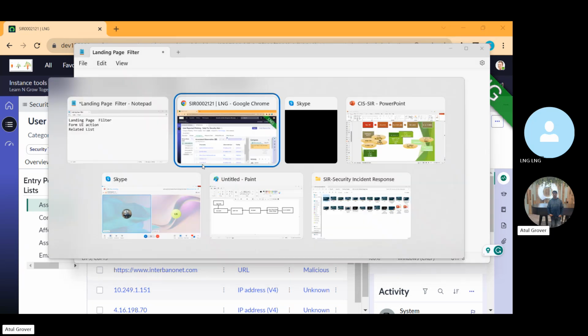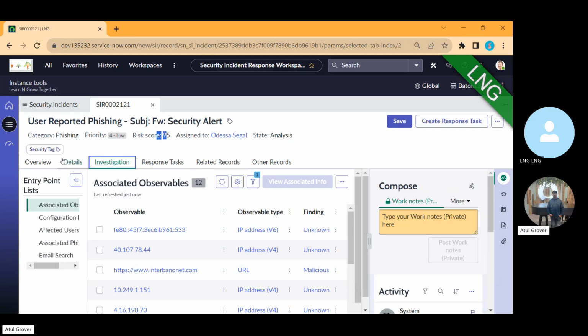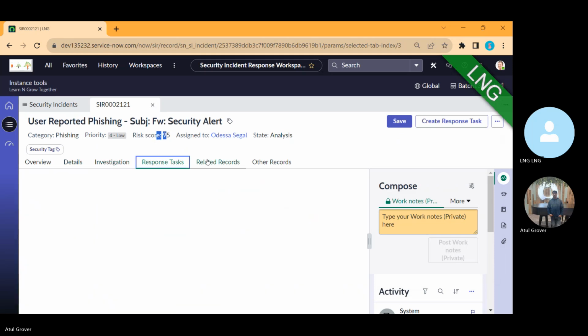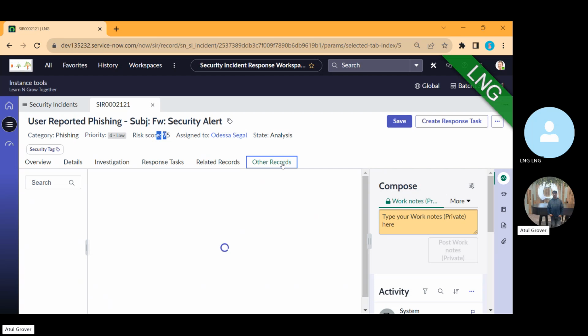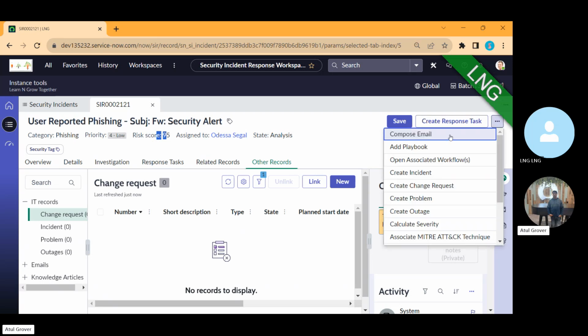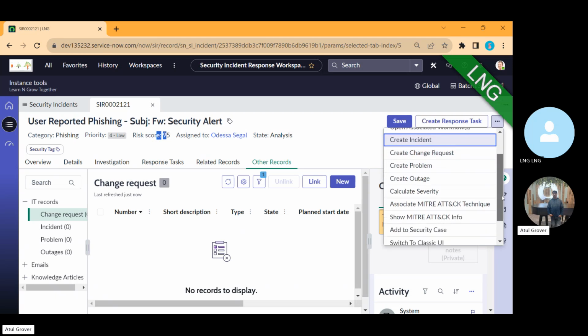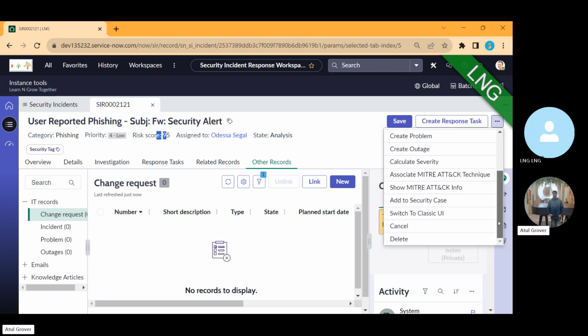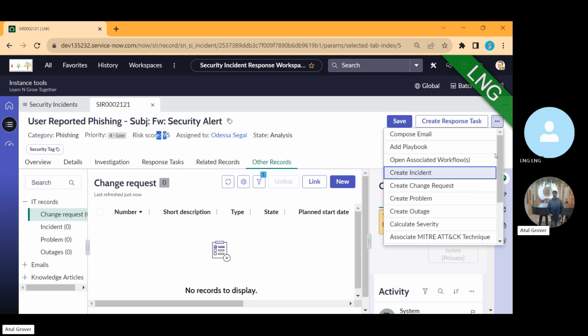An interesting exercise which I did in my labs as well. You can see the different related lists are available, but these are the limited ones. Can we add more? Yes, we can add more as well. Then you can get the response task from here, and here you get the UI actions which we can modify as well. I don't want to create incident, change, problem, so I am able to remove these particular options from the configuration itself. I can do that.